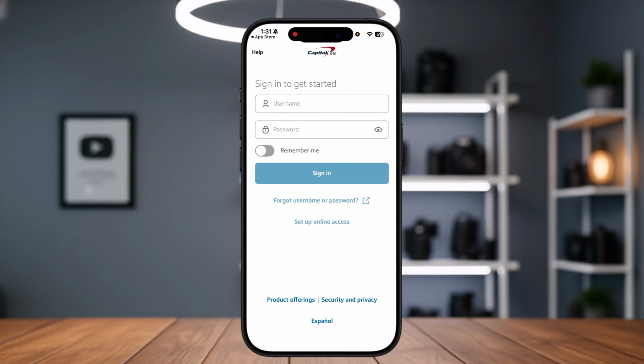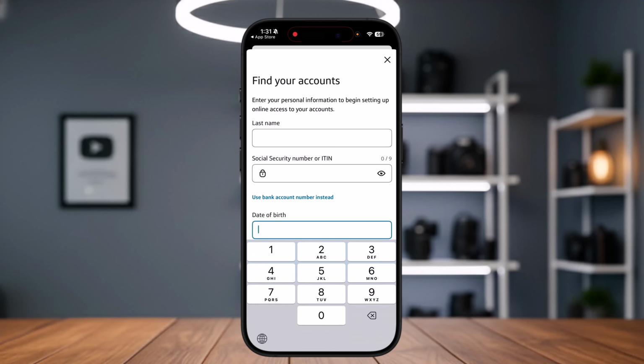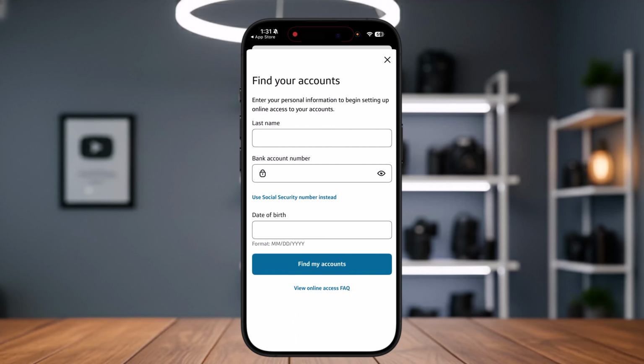Now, in order for me to go ahead and set it up online, all you need to do is simply go ahead and tap on this Setup Online Access button down here. You need to go ahead and enter your last name, your social security number or ITIN, and your date of birth. You could also use your bank account number instead of your social security account, and you can simply go ahead and tap on Find My Accounts.